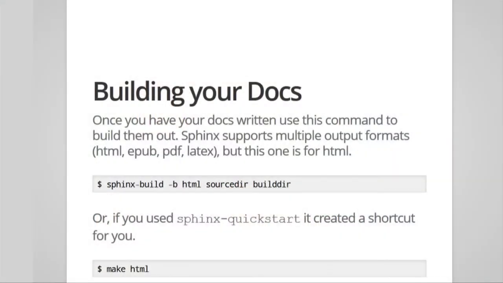So, building your docs. Once you have them all written, you run a command to actually build them with Sphinx. Typical output is HTML, and that's what Read the Docs is going to want. I'll show you that later, but you can also do EPUB, PDF, LaTeX.